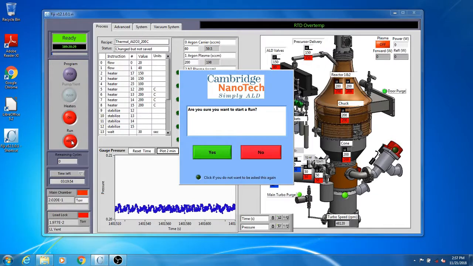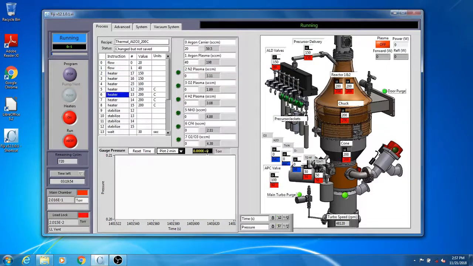Start the recipe by pressing the Start button. "Are you sure you want to start a run" will pop up. Say yes. Please see the computer screen for the operations. At the top right of the screen in the black area, the information is displayed. At the bottom left, it shows the time and how many cycles are left.